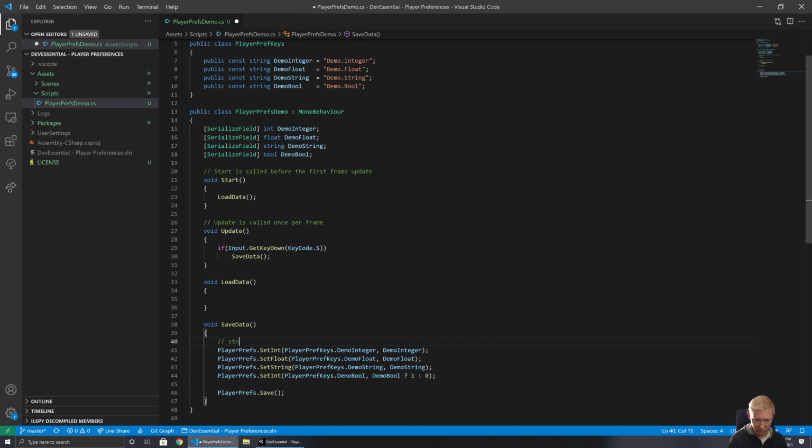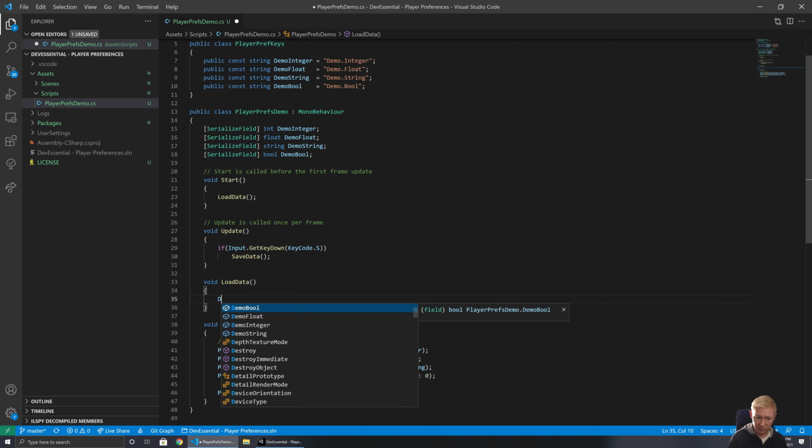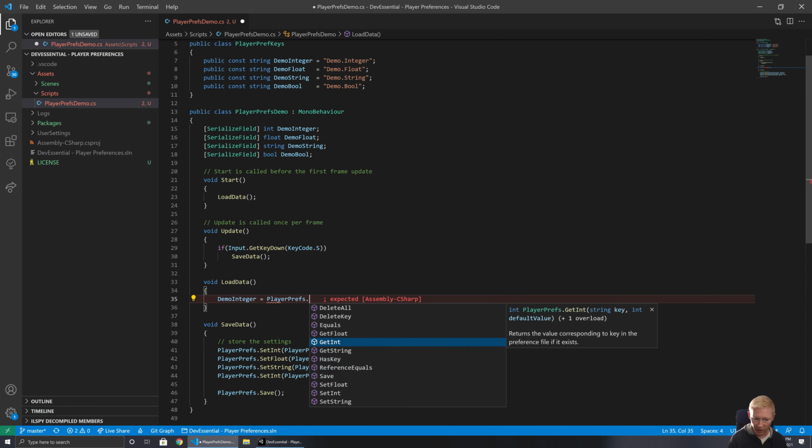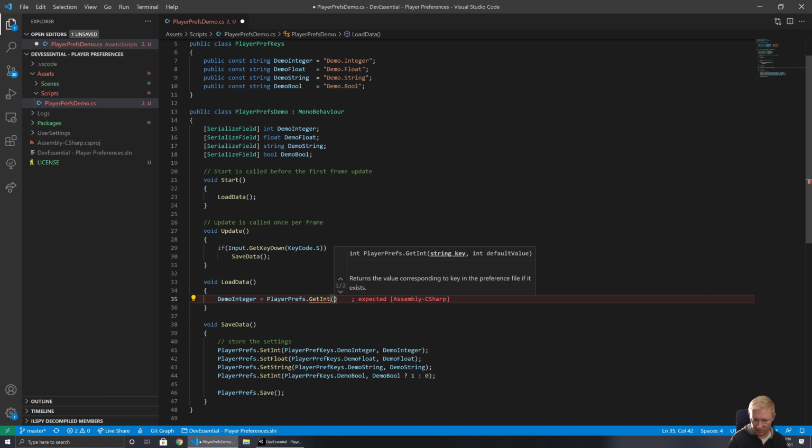So here I'm storing the settings, and then to retrieve them back is quite straightforward. So I would say demo integer is equal to PlayerPrefs.GetInt. Now with this, I've got two versions of this. I have one where I can give it the key, and I also can give it a default value, or I have a version where I just give it the key and it will just return it.